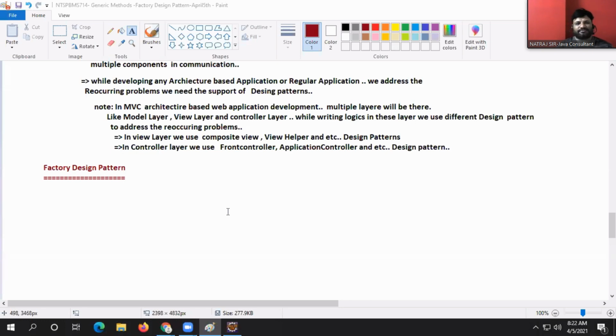Nothing but it provides abstraction on the creation process. You ask for an object, it delivers the object, but it never makes you bother about how exactly the object has been created.